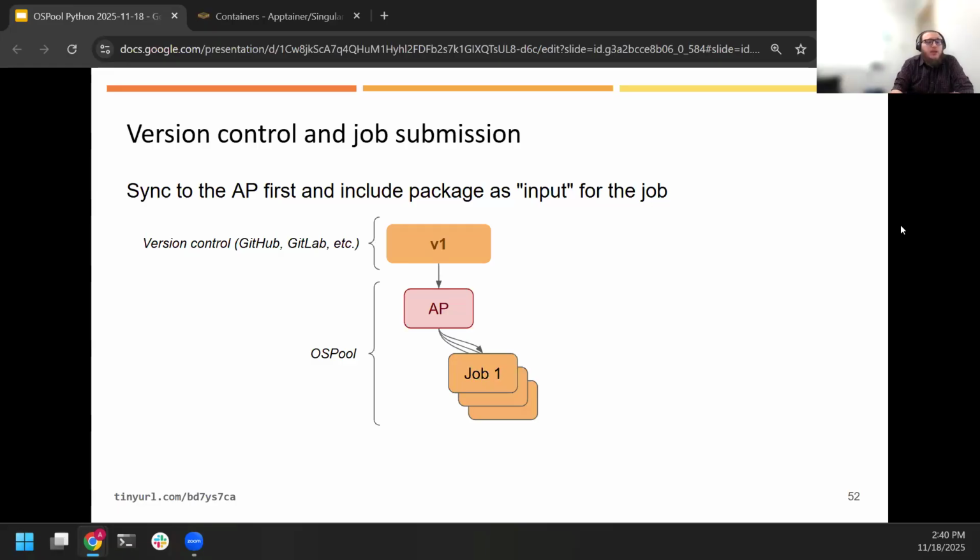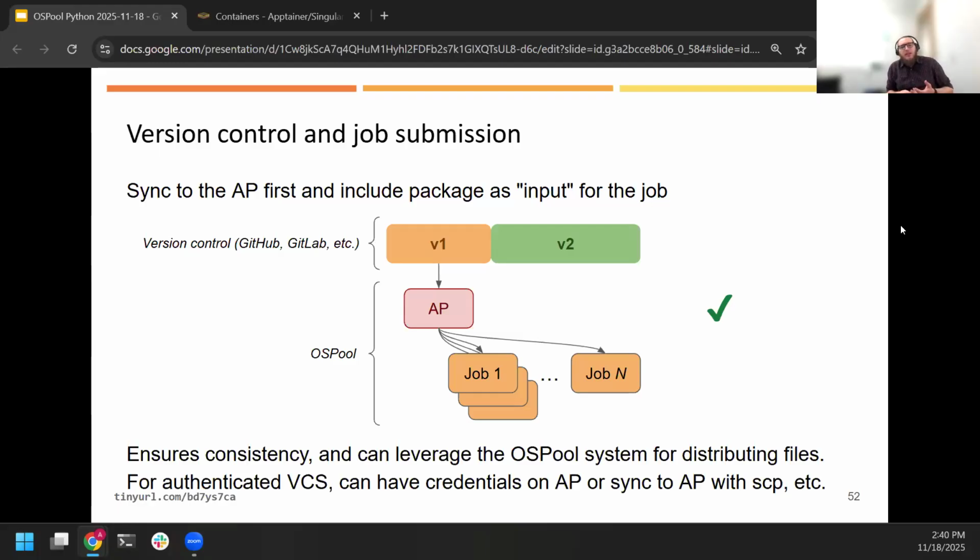You submit a bunch of jobs, and let's say that a new version is released behind the scenes while you were submitting this workflow. Jobs later on in the workflow after that release, as long as you don't update it on the access points, are going to be using that same version of the package throughout the whole workflow. Another advantage is that if you are using authenticated version control, you can just copy the files to the access point.